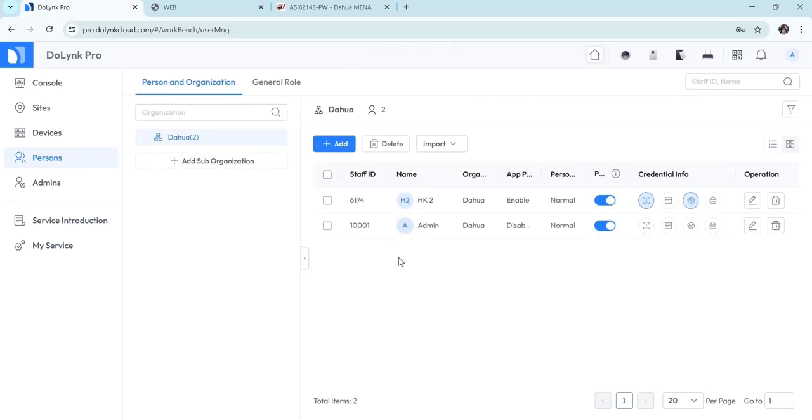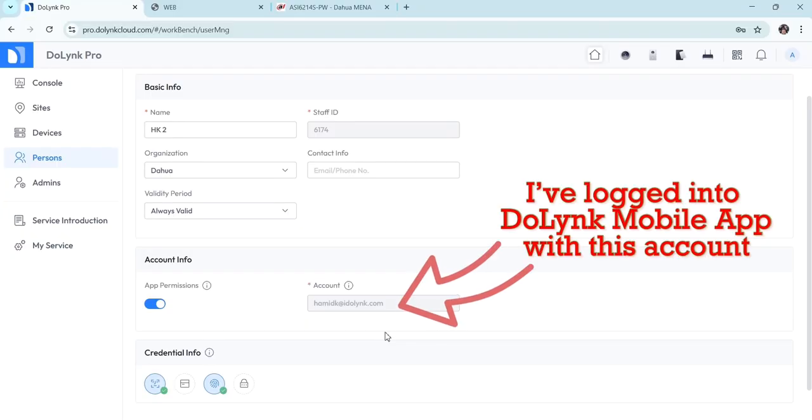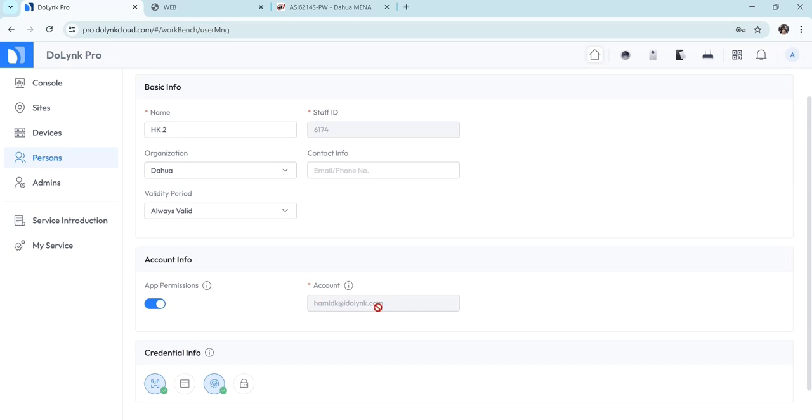So now we have the user which you have created with staff ID 6174 and the name is HK2. I'll click on edit, and I already got an email to this particular email address with a temporary password, which I can use to log in through my mobile app. Just for your information, this is a user account and it works only on the mobile app. It doesn't work on the web app at the moment.